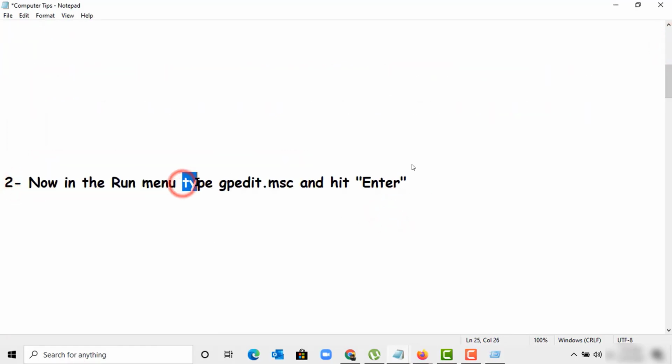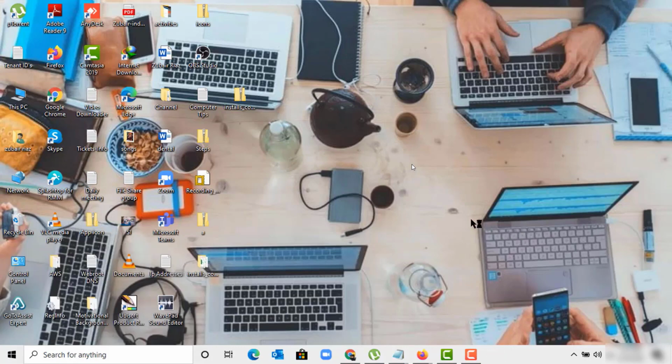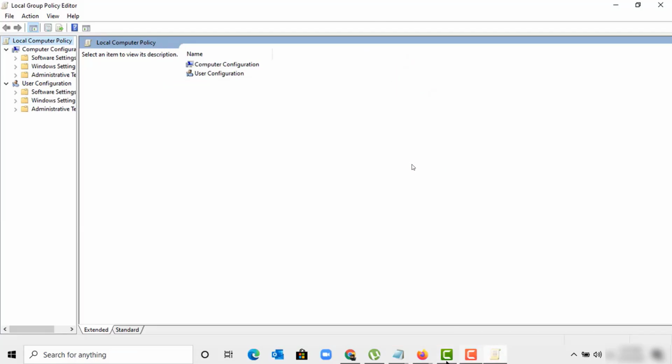Now in the Run menu, type gpedit.msc and hit enter. Let's do it. It will open up Group Policy.